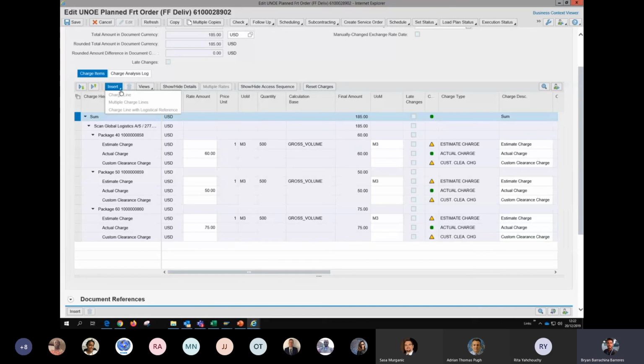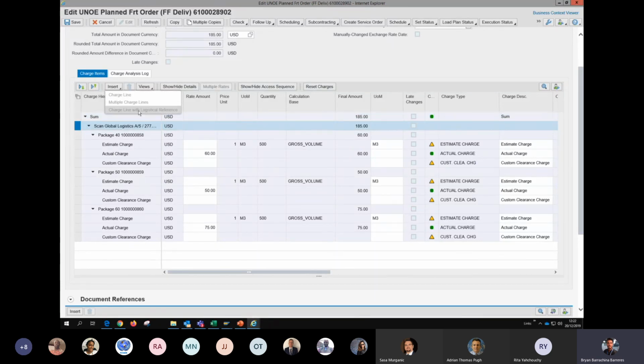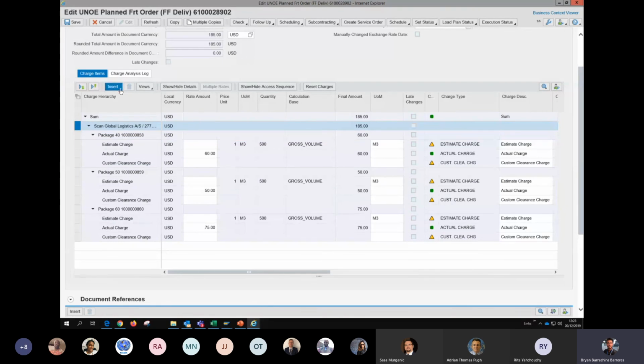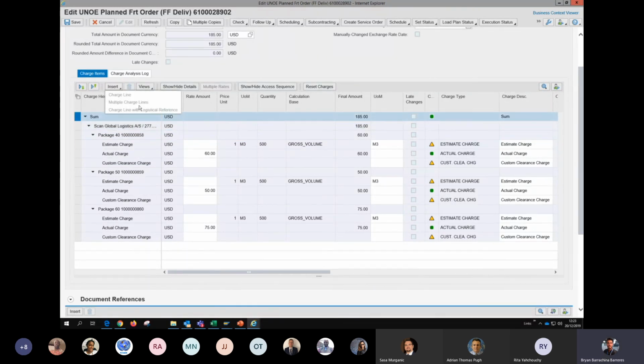Maybe if I select the sum, does it let me? No. And scan global logistics only lets me. Okay, it's probably set the status again. No, it's fine. Okay, now multiple charge lines. So if I go to scan global logistics, now it's graying everything out. And if I go to sum, I can't add anything. So I would basically have to do it.